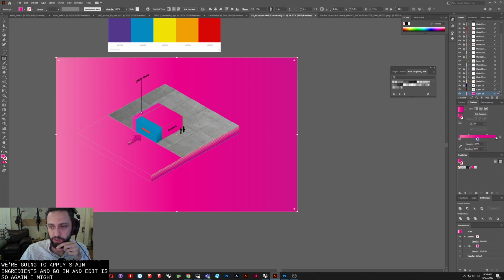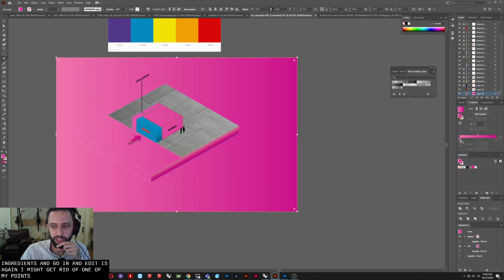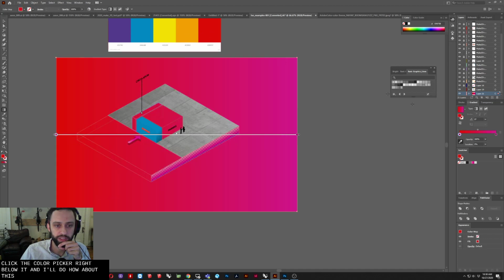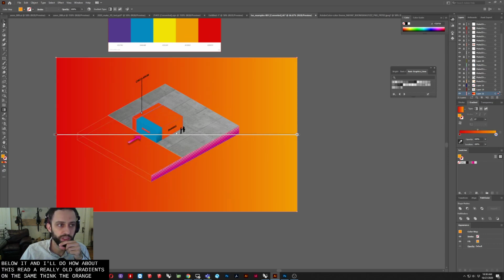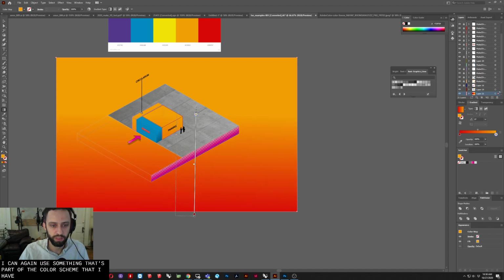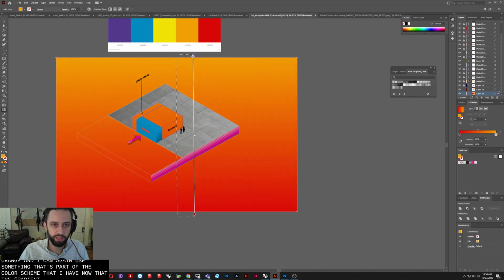So again, I'm going to get rid of one of my points. And this time, when I click one of the edges, I'm going to click the color picker right below it. And I'll do, how about this red? It's going to be a really bold gradient. And then the same thing for the orange. So now I can, again, use something that's part of the color scheme that I have. And I'll set the gradient to be just like that.